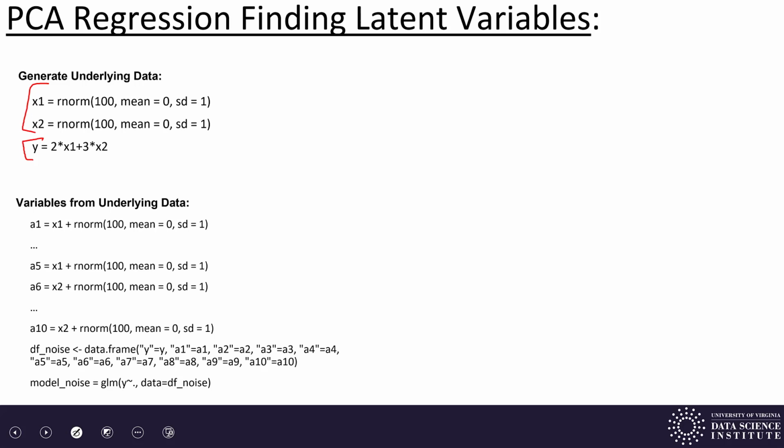So we create A1 through A10. This is going to be our data set, these 10 A variables. This is what we're going to do regression with. A1 through A5, we've taken x1 and then we've added some noise to x1. So A1 through A5 are all copies of x1 with some noise added. A6 through A10 are all copies of x2, with some noise added to those.